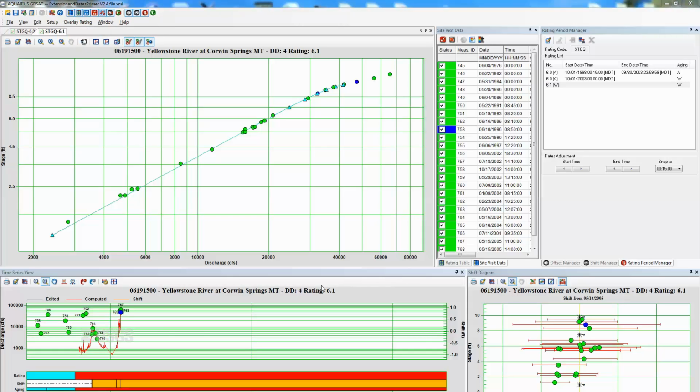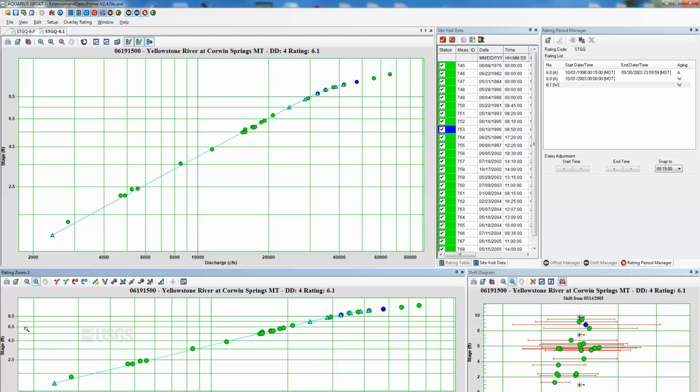Now it's time to extend our rating. Let's go to the rating zoom, and you'll see these choices down here for editing your current rating, which is 6.1. We want to extend, so we'll choose the extend rating line tool. You'll notice we have a new rating point now. When you try and move it, you'll see that it only goes in a straight line, because it is just that, a straight line extension tool.